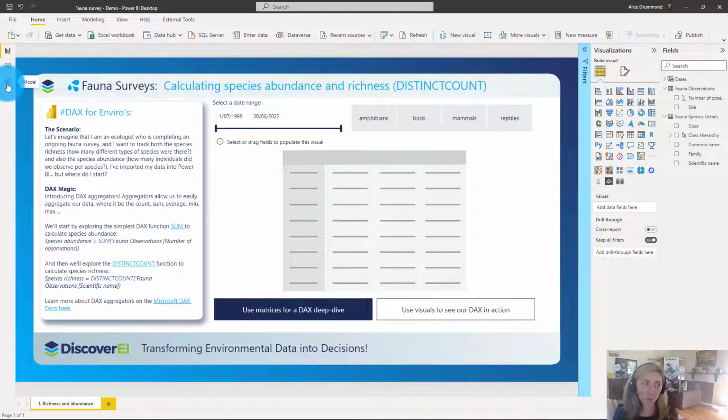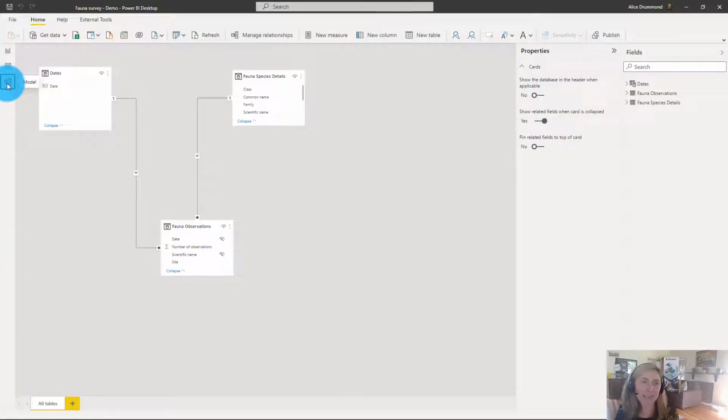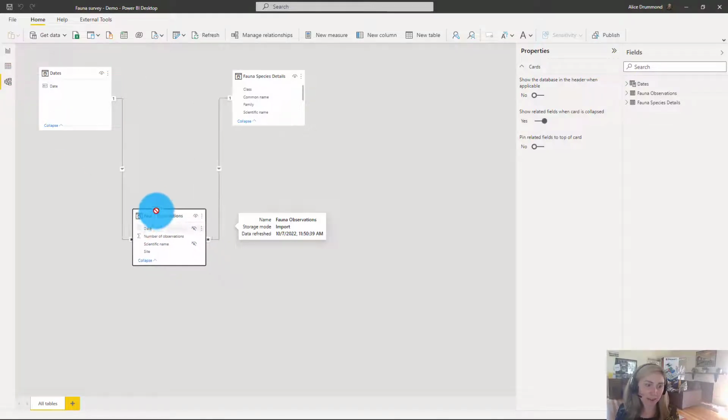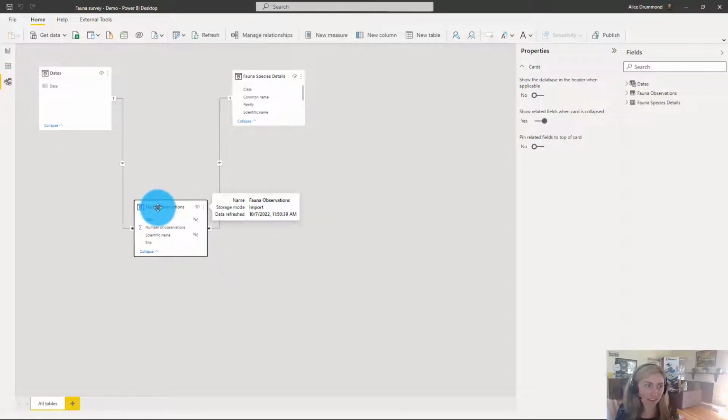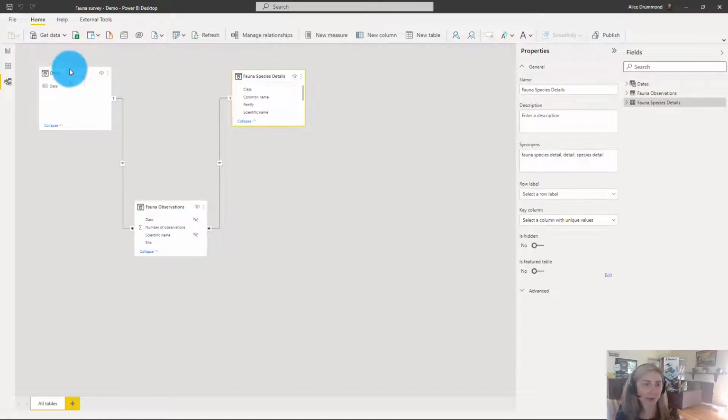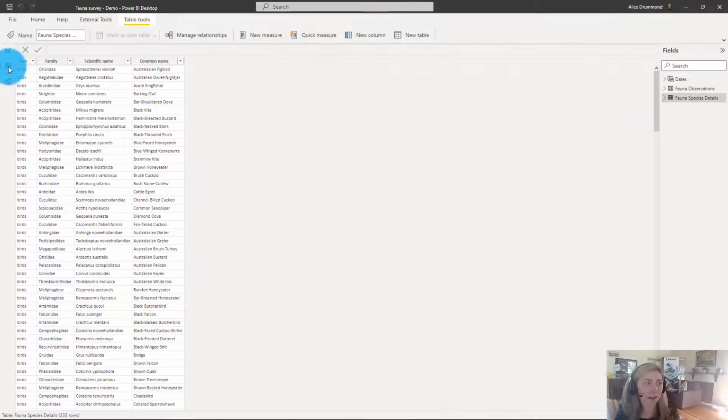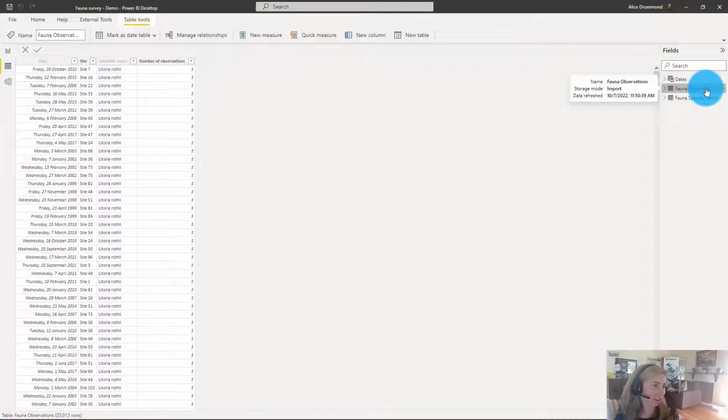So let's take a quick look at our data. You can see that we've got a very simple data model here. We've got our fact table, which is our fauna observations, and our two dimension tables, dates and fauna species detailed. Let's just take a quick look at the fauna observation data here. You can see that we've got data for date, site, scientific name of the different species, and also the number of observations for each site visit.